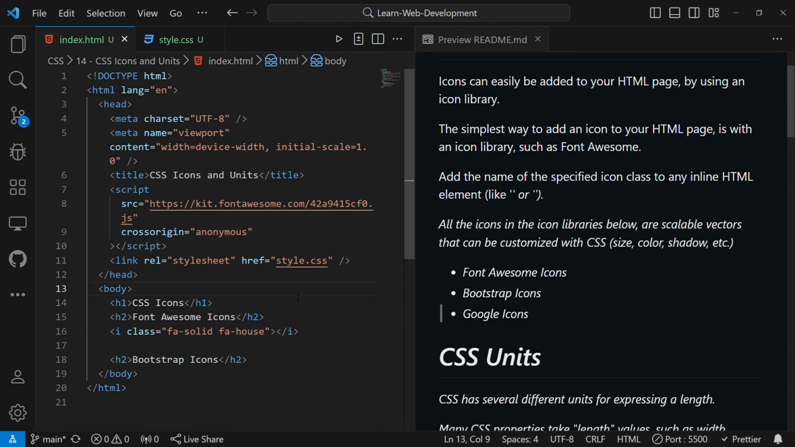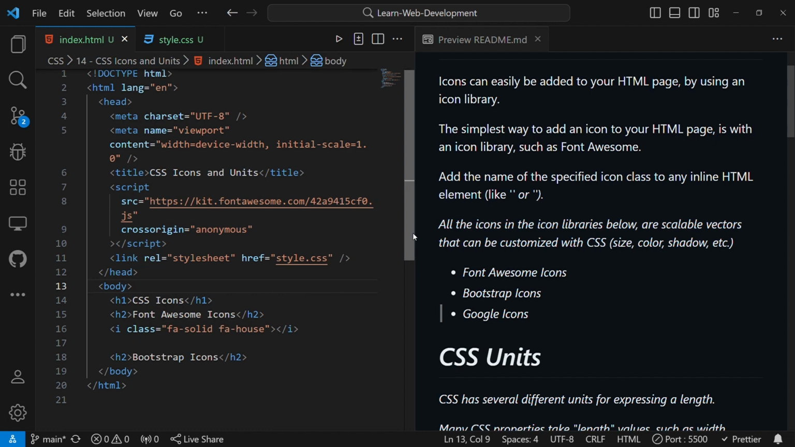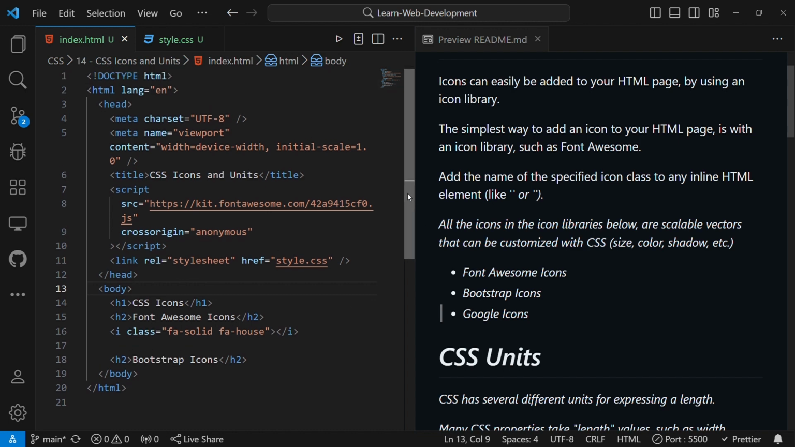So the way that you add Bootstrap Icons is just similar to the way that we added Font Awesome. Just go to their site, search for an icon, then copy the CDN and paste it in your head, just the same way. So let us go to their website and see how we can do that.